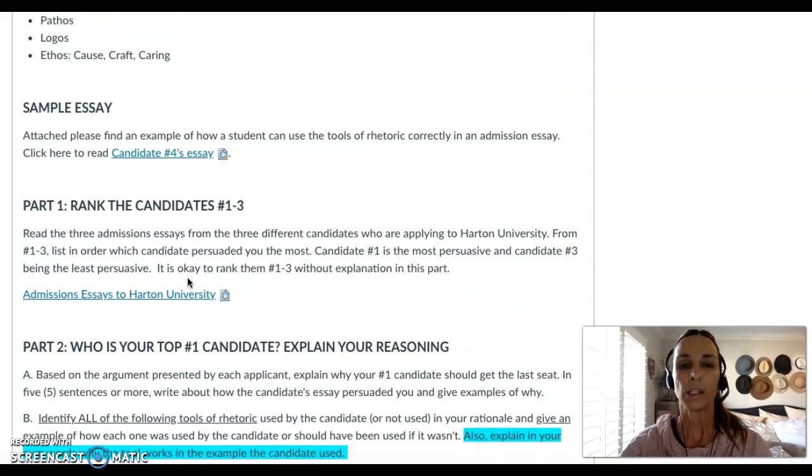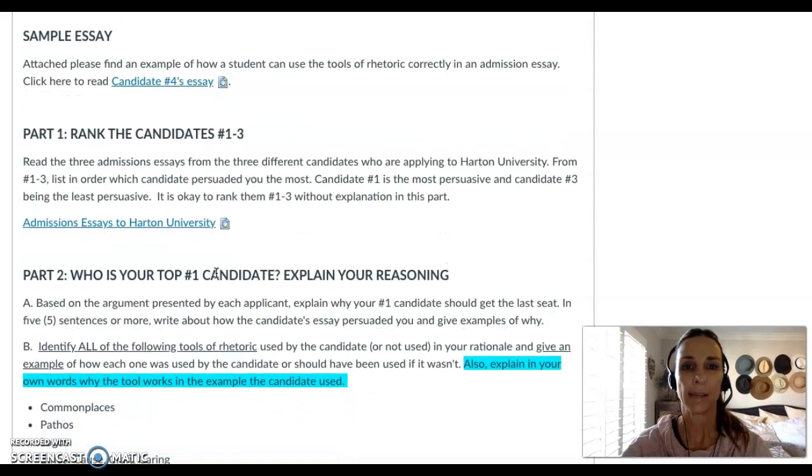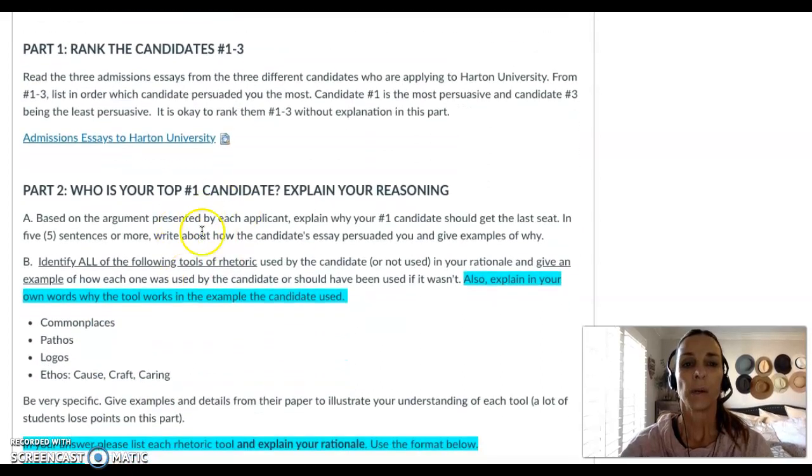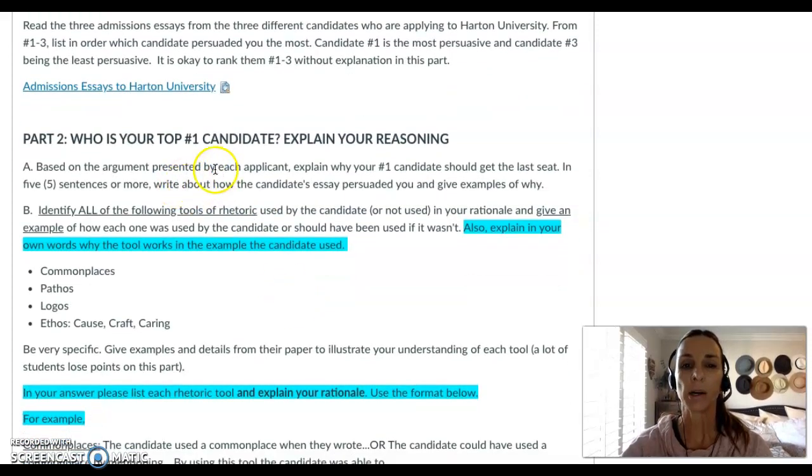So the first part, you're going to rank the candidates 1 through 3. The first one is the one you want to get the seat, the second one is the alternative, and the third one doesn't get a seat. They came in last place. Part 2, I want you to explain why you chose them. And that's part A.